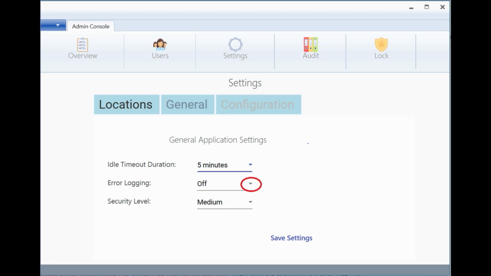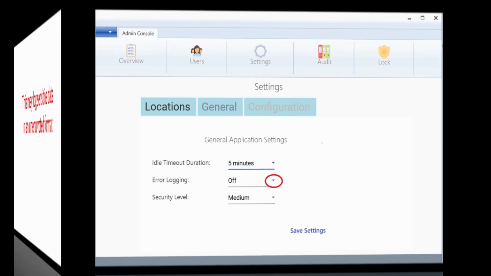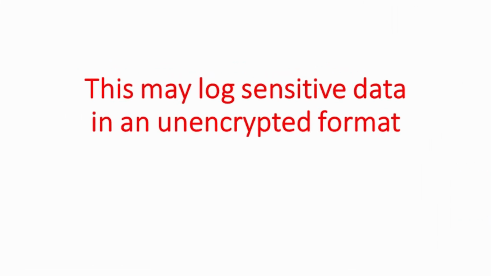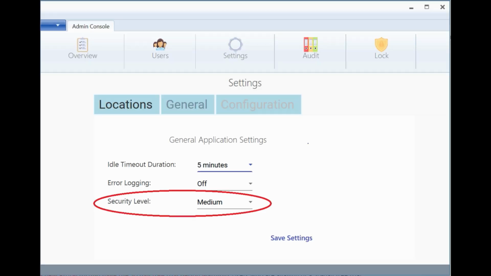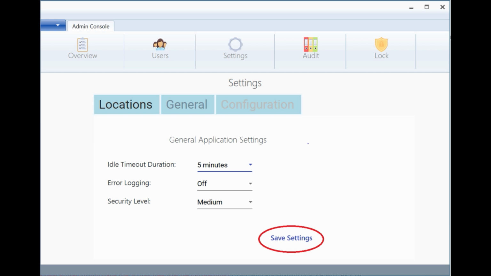The error log may then be provided to the IT section of Protectorate Solutions Limited in order that it may receive the necessary attention. If activated, a warning message appears in red stating that this may log sensitive data in an unencrypted format. Security level. The security level down arrow provides the administrator with the option of setting the security level from medium to high as required. Save Settings button. Clicking on the Save Settings option to save the chosen settings, a notice will display in red to advise that the settings have been saved.